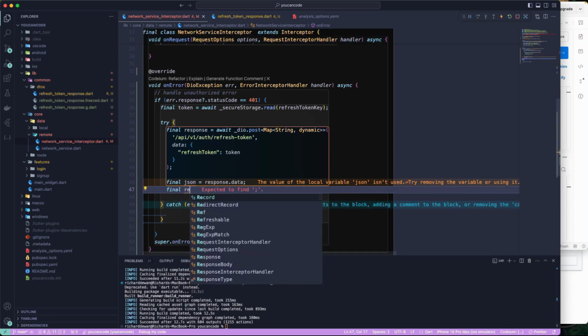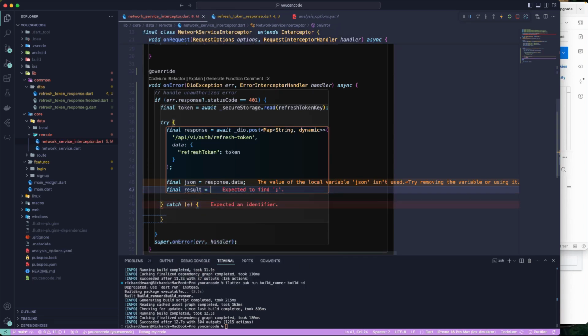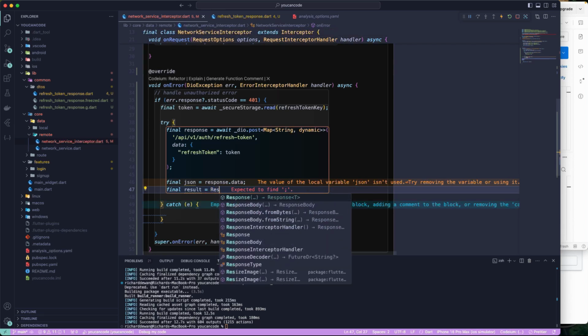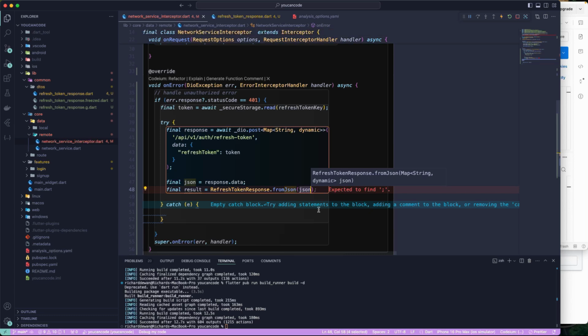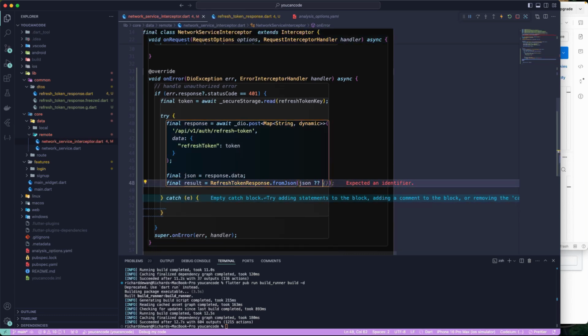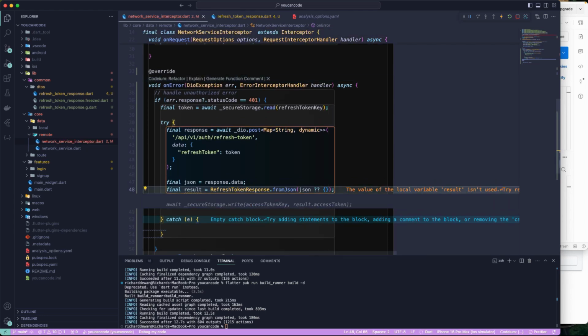Final, let's call this one result, which will be of the refresh token. I guess we have the refresh token response from the JSON, and we need to provide that particular JSON. It can be null, so if it is null, we are just going to provide an empty object over here as well.